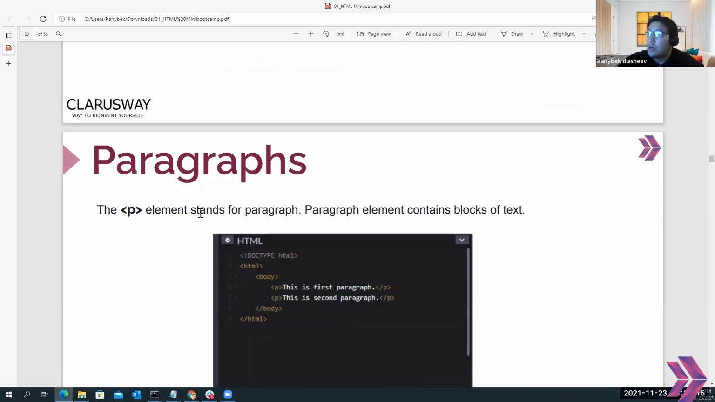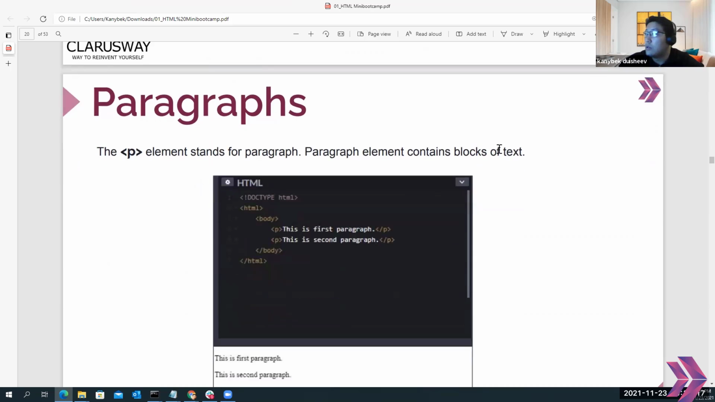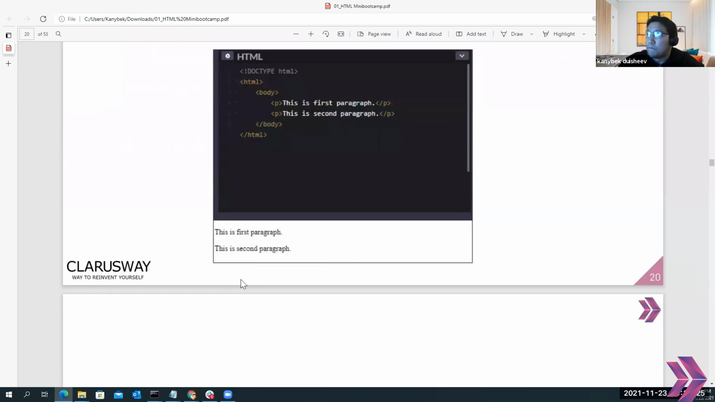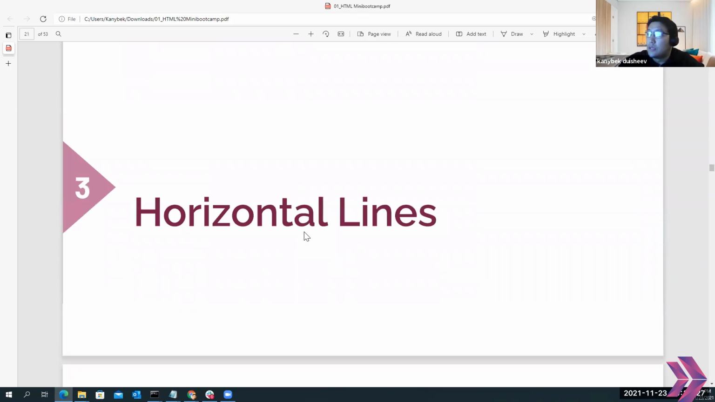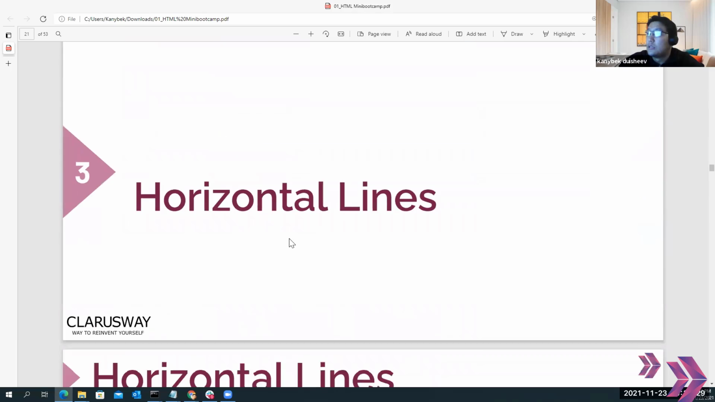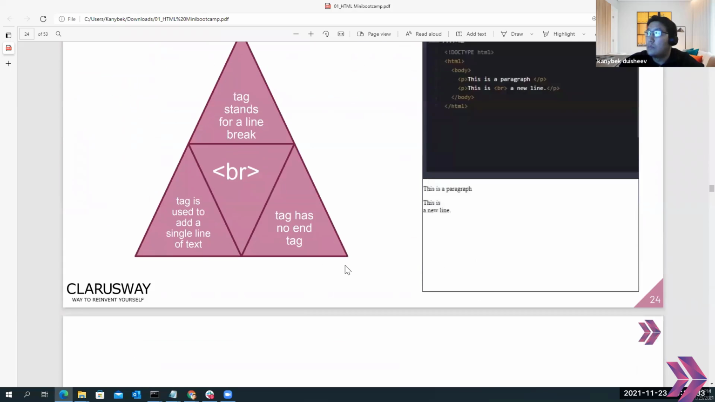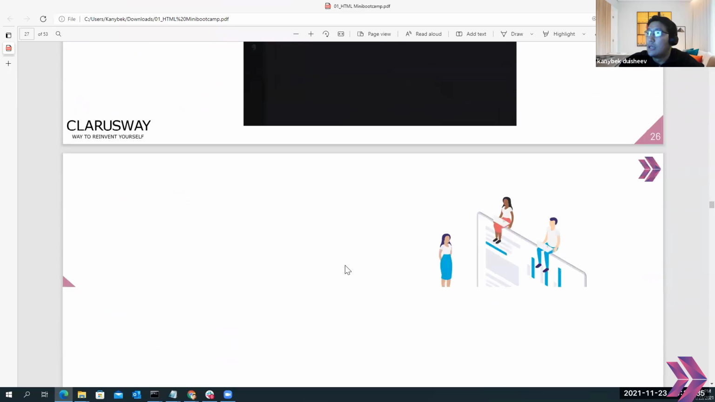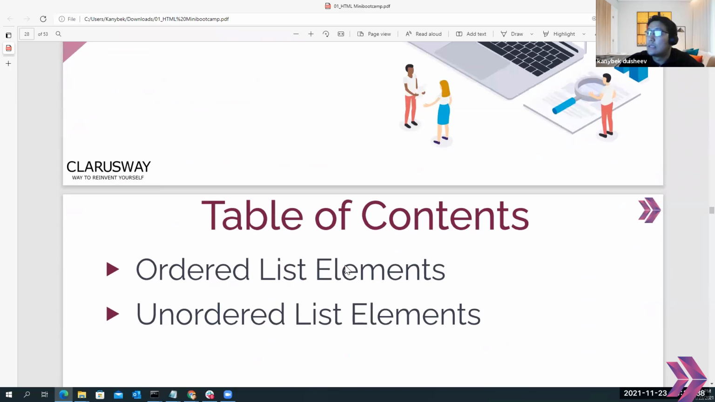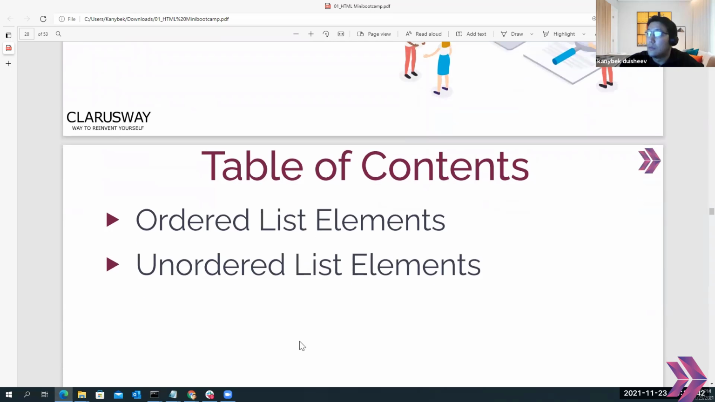And we covered the paragraph, and a paragraph contains blocks of text. Whatever is inside this P is the content of that P locally. This is the first paragraph, this is the second, and then the horizontal line, we will talk about it. Before that, let me show the LI and UL lists.